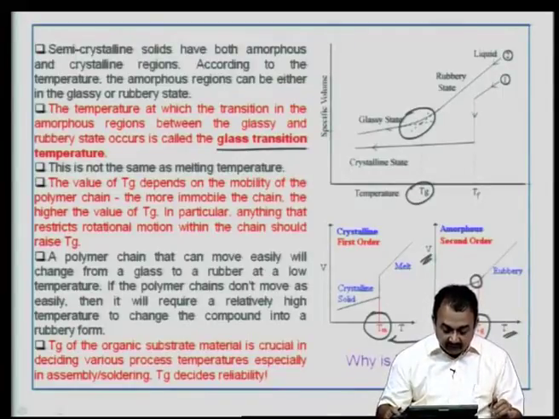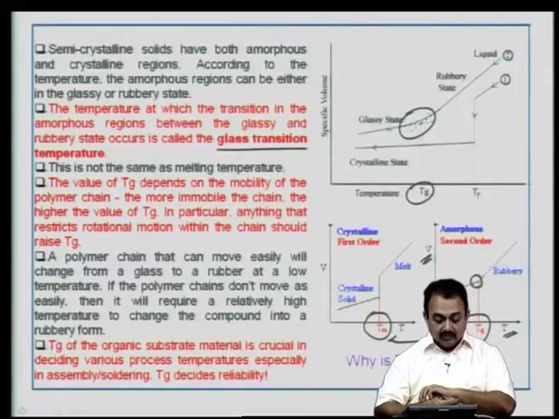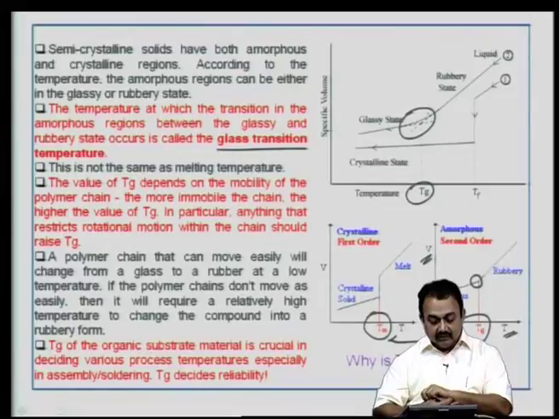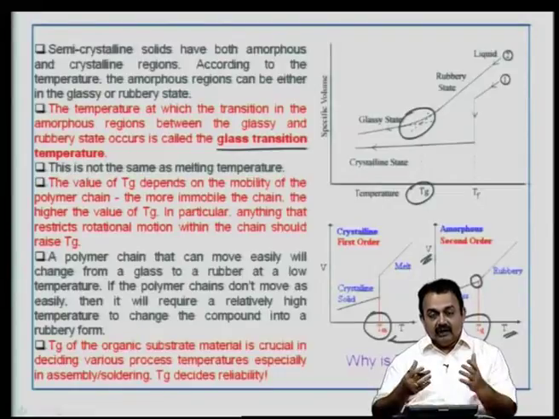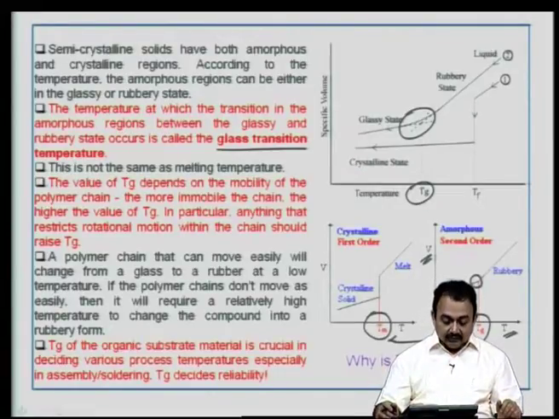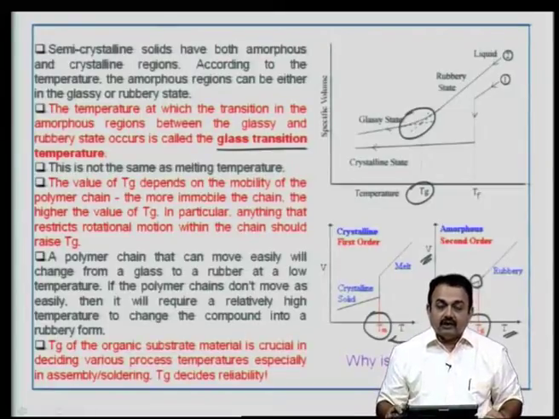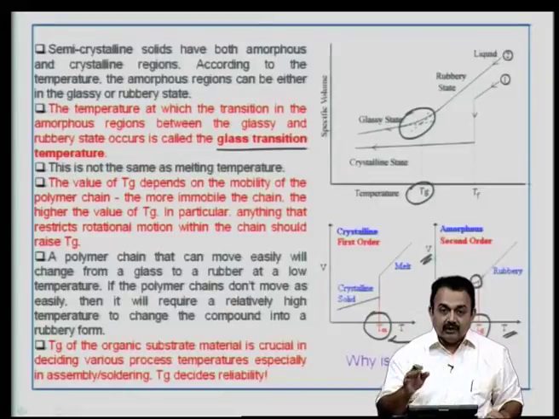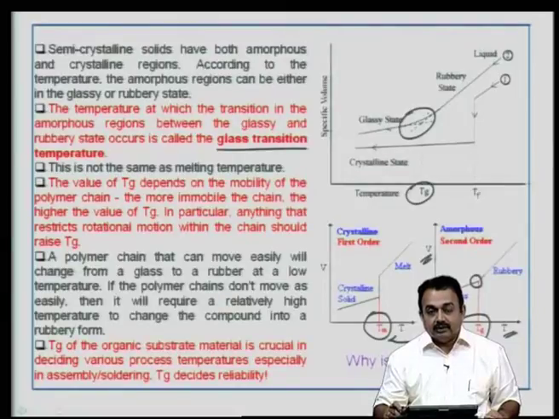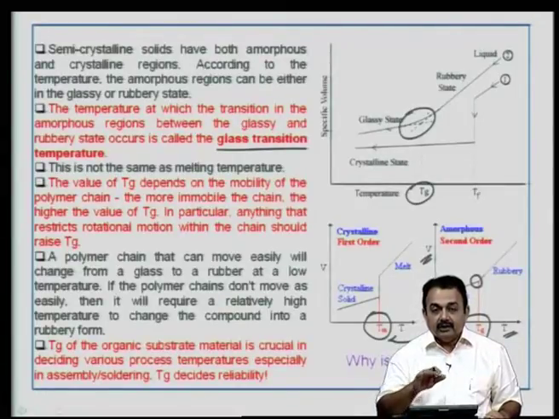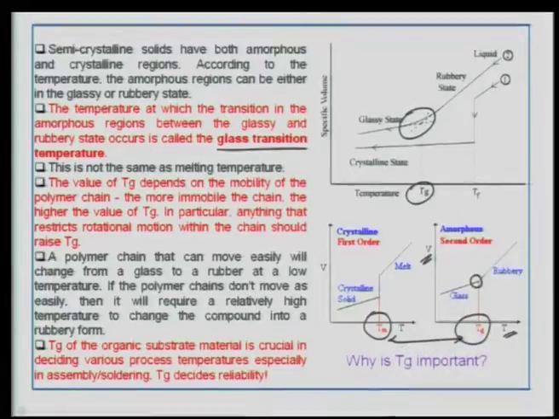So, TG of the organic substrate material in our case is very crucial because various process temperatures, especially during assembly and soldering, will have an impact on the organic substrate, and therefore, TG in some sense decides the reliability of the board. Even when you do machine based assembly, when you do a thermal profiling of your board, you will take into account the glass transition temperature, because you do not want to spend, during the ramp up or the heating process, a lot of time around the TG. Okay.